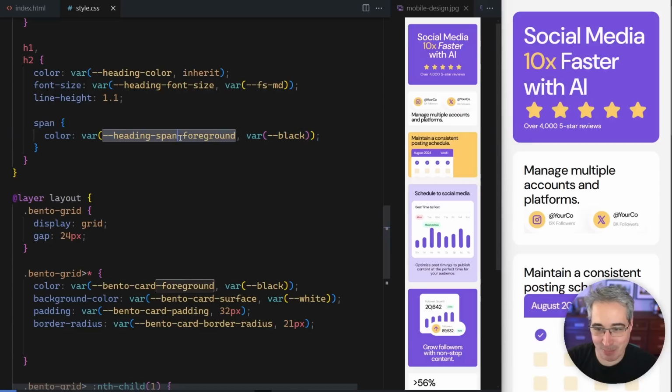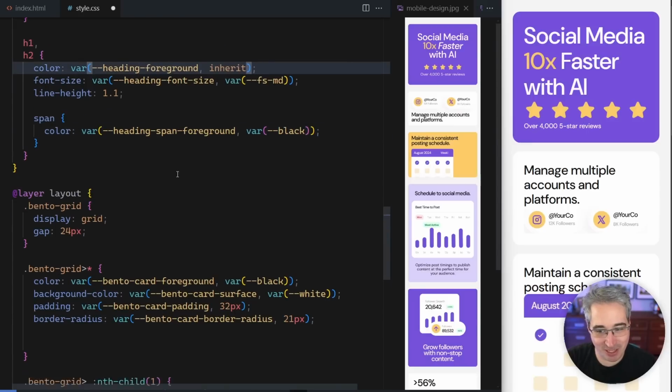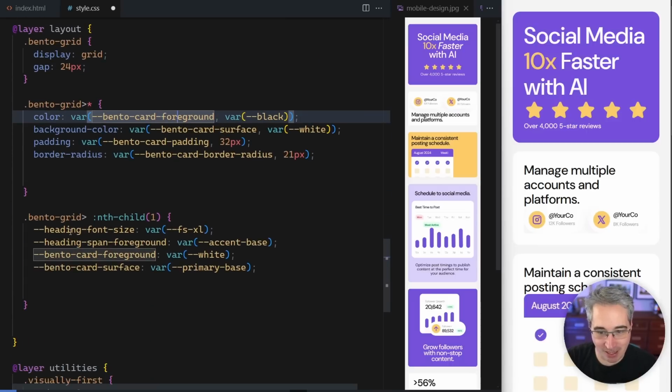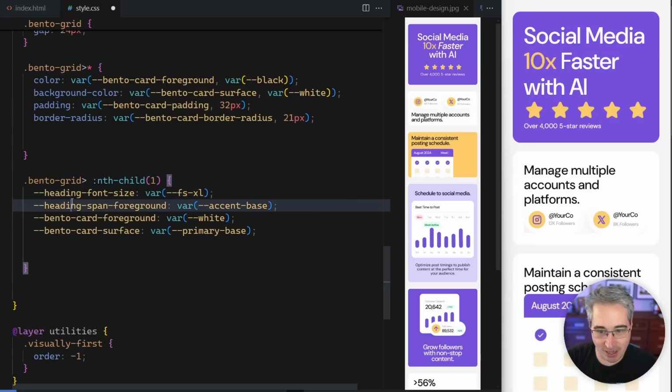And I just realized I'm being a bit inconsistent, so I'm also going to change my heading to be using foreground here as well, just so we have foregrounds and padding everywhere. Heading font size, heading span foreground. There we go. I'm happy with that. I think we're nice and consistent with that.